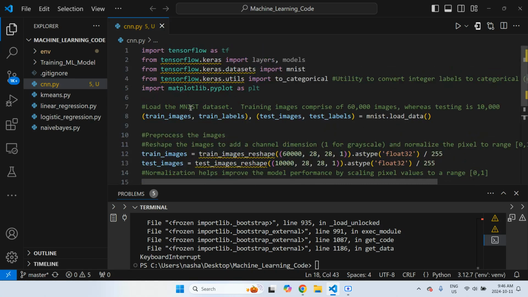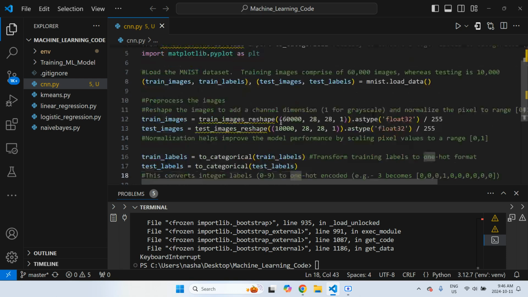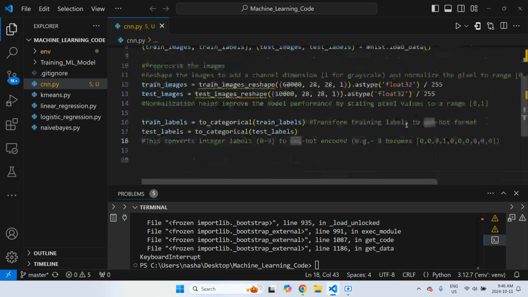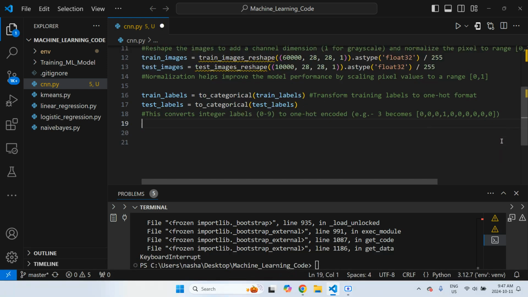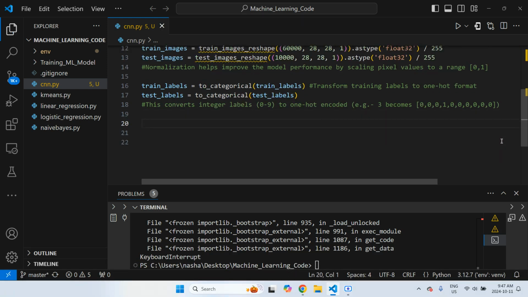So far we've imported the data, we've split the data, we've reshaped the data, we've normalized the pixel range for model performance, and we've one hot encoded the labels to this format here. Okay, so let's keep going.